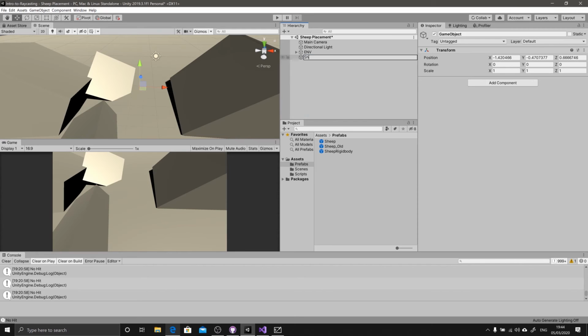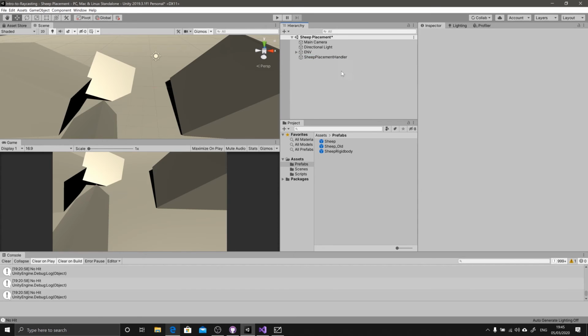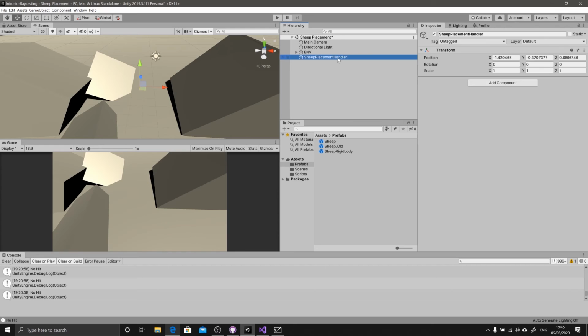So I'm going to call this the sheep placement handler. And I get very explicit about the way that I name things. So if something's going to handle all the sheep placements, I will call it the handler of that thing. If something creates new things, I'll call it a factory. There's different terms for these things. But in this case, it's a handler because it's handling. I use the term handler as a kind of general catch-all.